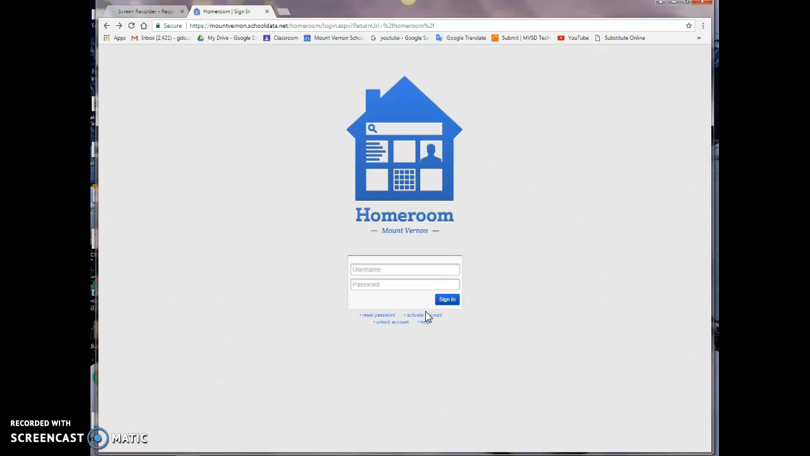Homeroom is a student data management system that was purchased by the Mount Vernon School District. The purpose of this is for you to be able to access student data and to sort it the way it is most useful for you to use as you plan your instruction and plan interventions that you do with your students. Now, this is the Homeroom login page.